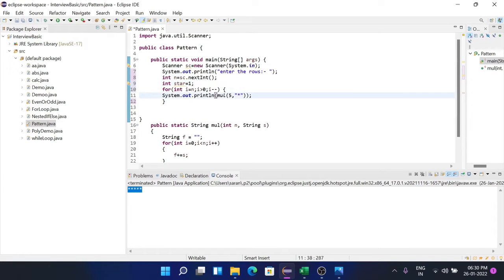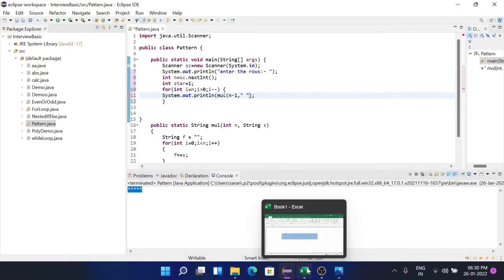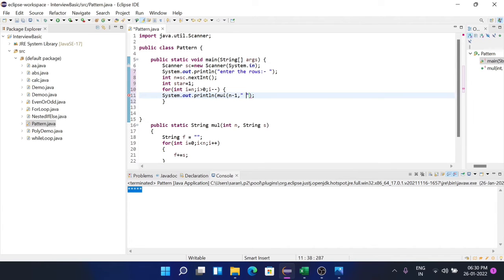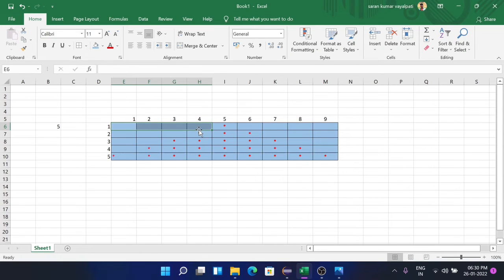So I try to do this mul. Mul, and gaps is n minus 1. N minus 1 means 4, what we need gaps, right? So I'm giving some gap. So it prints four gaps, one, two, three, four. Then we need to print one star.